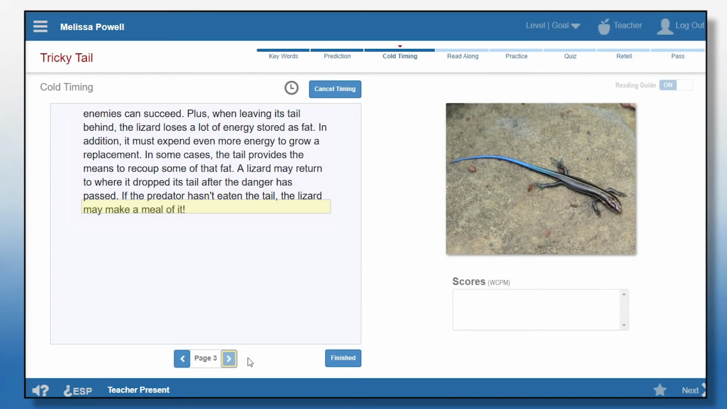If Melissa reaches the end of the story before the timer sounds, she clicks a Finished button that appears on the last story page. This is more likely to happen when students are reading in the lowest levels, where the stories are shorter.